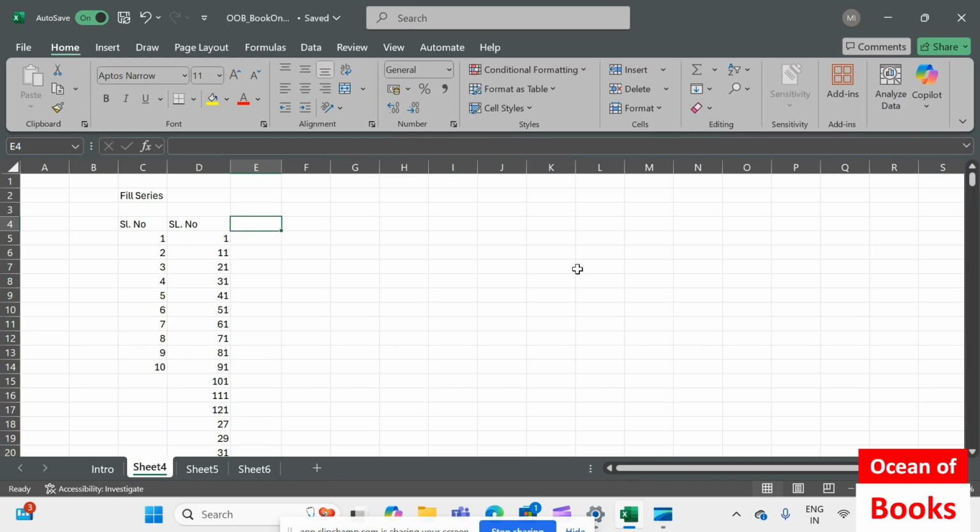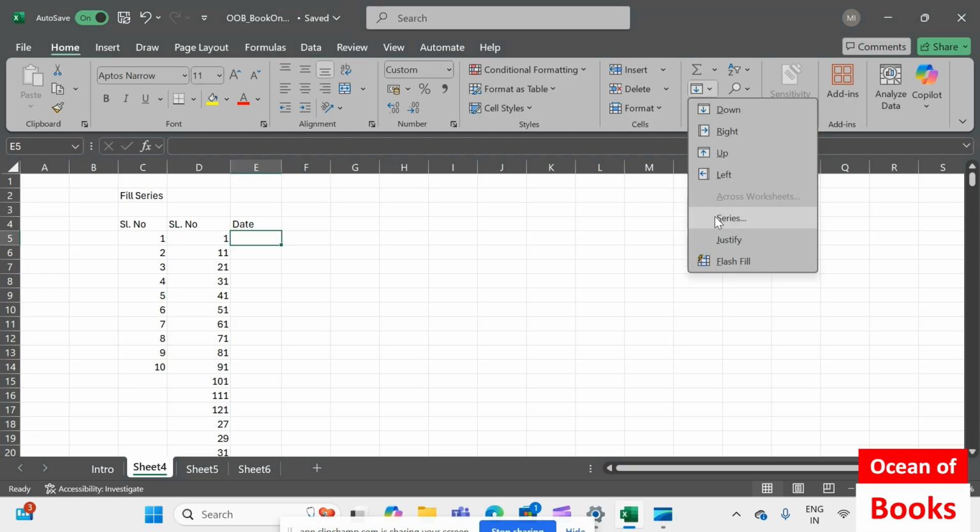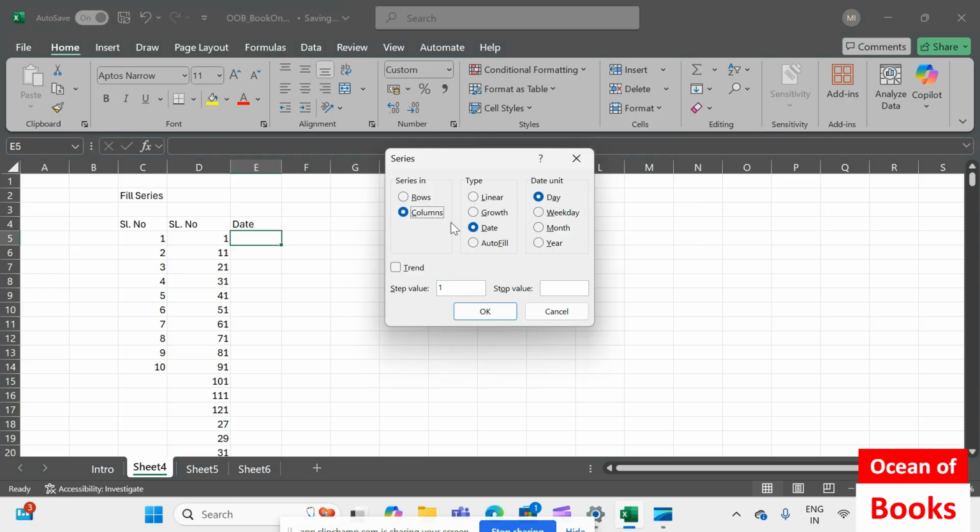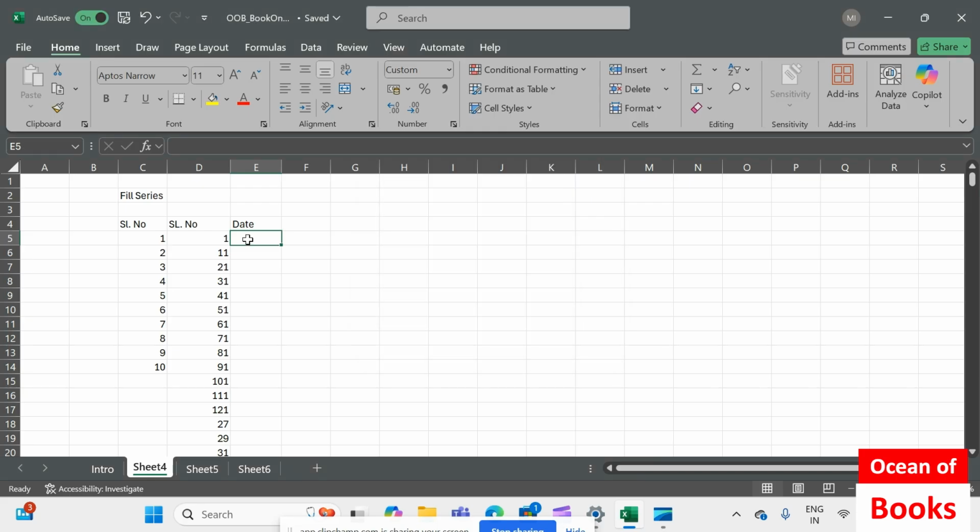Now let's see how to create data for date. Okay, let me put date over here. So similarly, we have to go to the series, click series here, select columns. We had selected this type as linear for these numbers. Now let's select the type as date. And once you enable this radio button date, the date unit gets enabled. So we'll just put as day. And here before that, let's put the starting date. Let's put as 26 September 2025.